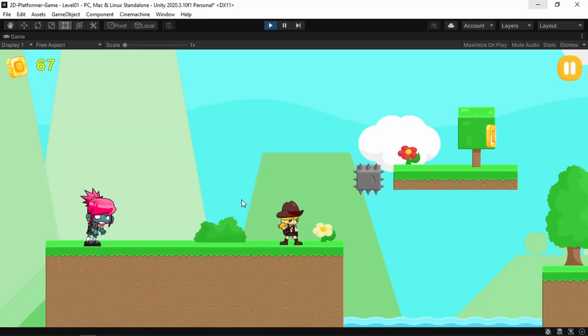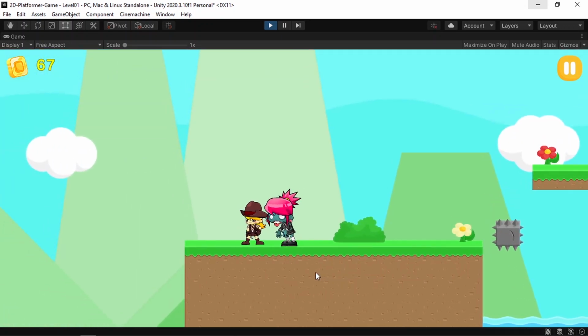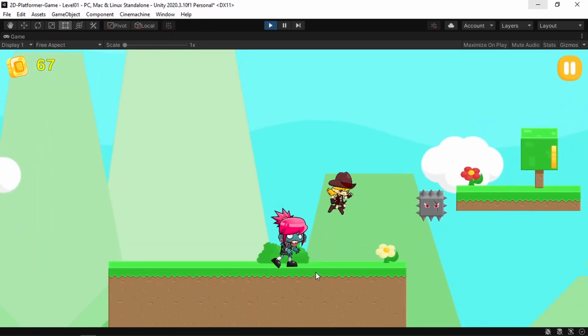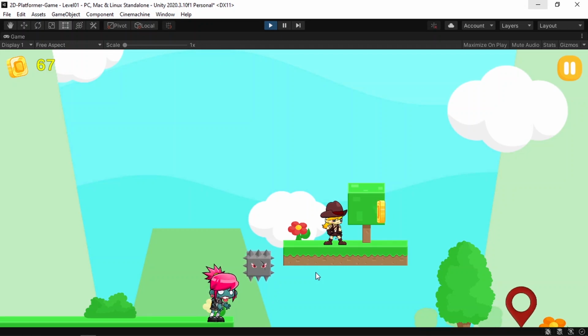And there you go, we have created a simple enemy AI using the state machine behavior. As you can see, he's attacking. Also, if we go to the other side, he goes back to the idle state.